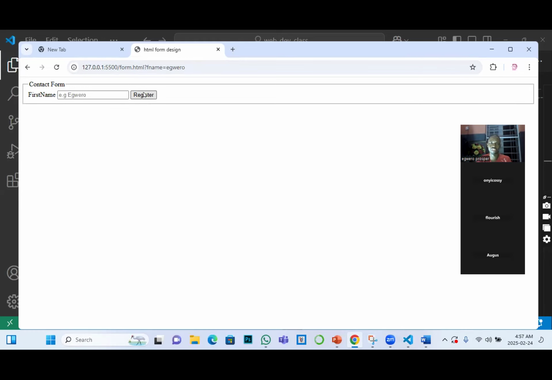But where did this submit that information to? We don't know yet, because we have not attached PHP that will carry the input and dump it at the back end database. So that is just to explain some of these inputs.